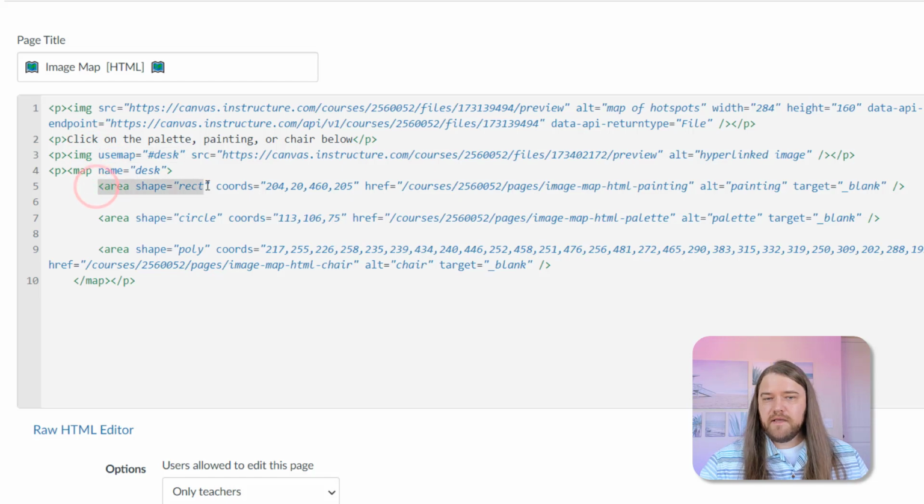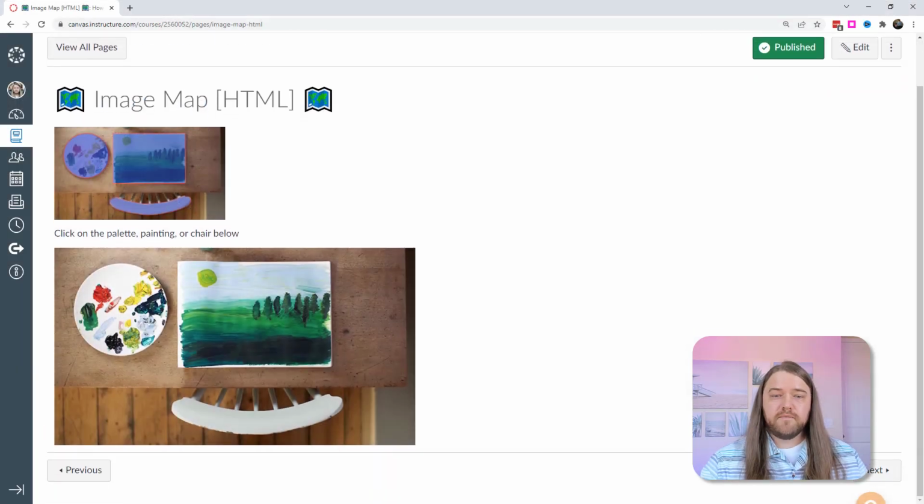And then I have a rectangle, I have a circle, I have a polygon, I have all of my coordinates for each of these shapes, and then I have the action item, what happens when the student clicks on the part of the map, and I have it going to a different page. So let's go ahead and save that, and we'll go ahead and play around with the map.